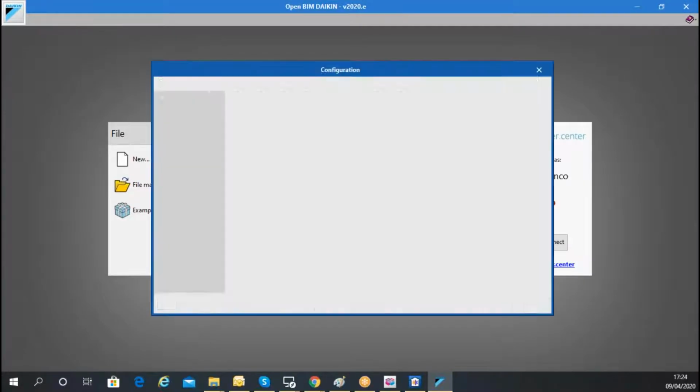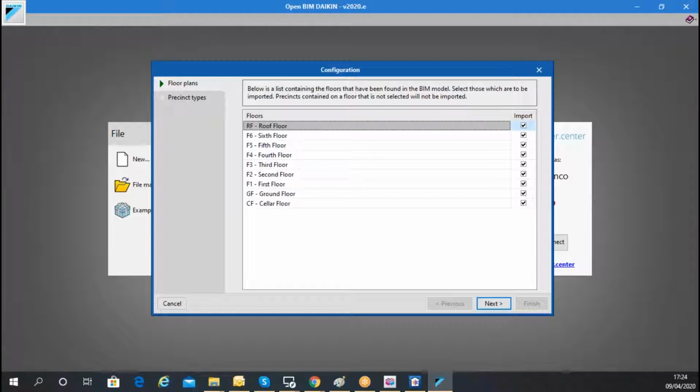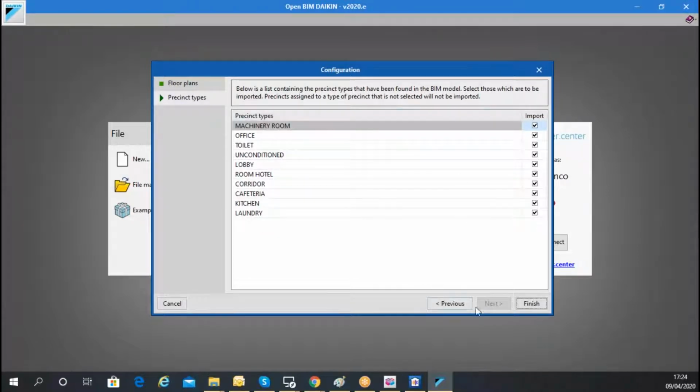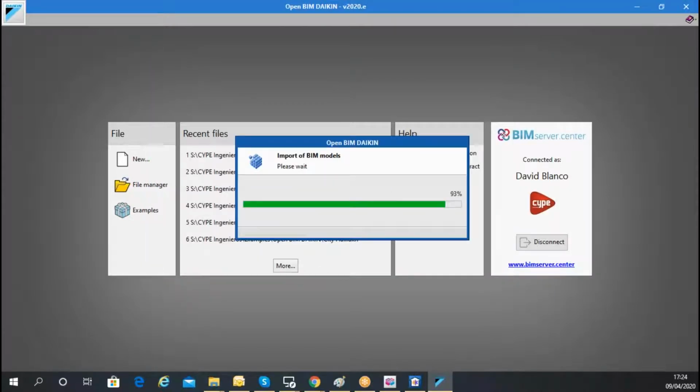Yes, do you have a question? Go ahead. Yeah, I'm going to try to ask you while I complete the import of the building. Well, here I'm going to import all the floors of the building, obviously, and all the room types, space types of the building. I'm going to finish the import into the OpenBIM Daikin tool.